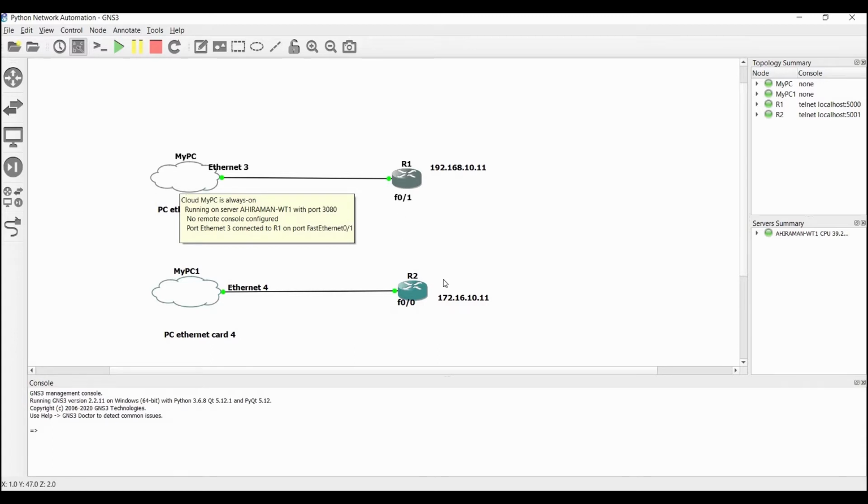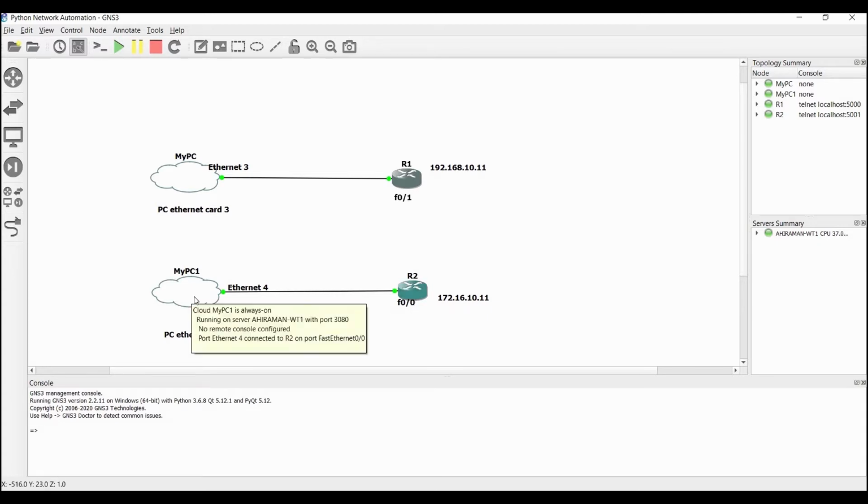And coming to the second router, R2, Fast Ethernet 0/0 is connected to the cloud instance of GNS3, which is nothing but the loopback adapter of my PC, and configured with IP address 172.16.10.11.